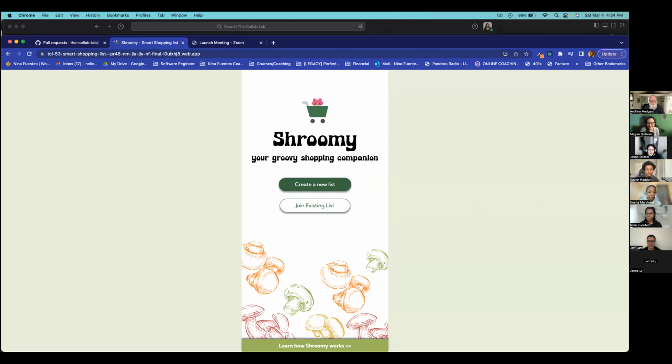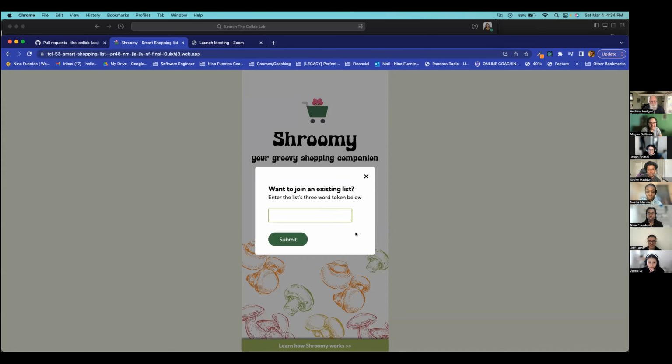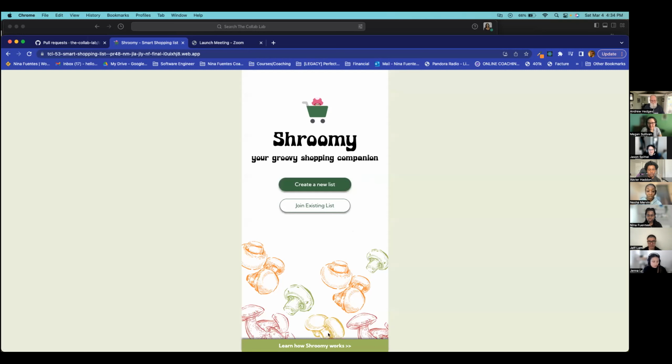Okay, so welcome to our app. It's called Shroomy. We decided to go with a mushroom theme. It's your groovy shopping companion. So this is the home page, two call to action buttons. You can create a new list, or if you have already an existing list, you can click on join existing list and enter the three-word token. We also have a link down below where users can click to learn more about how the shopping list app works.